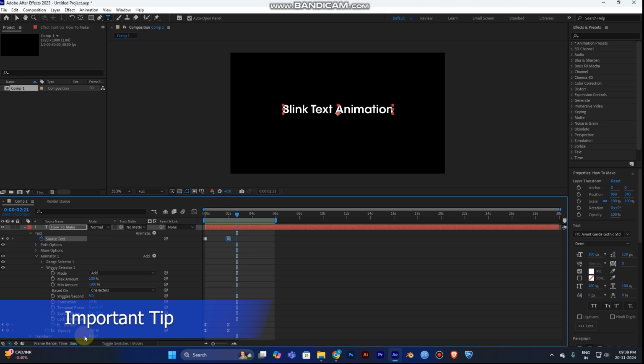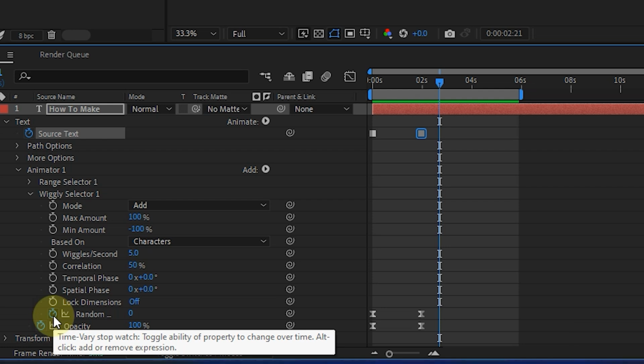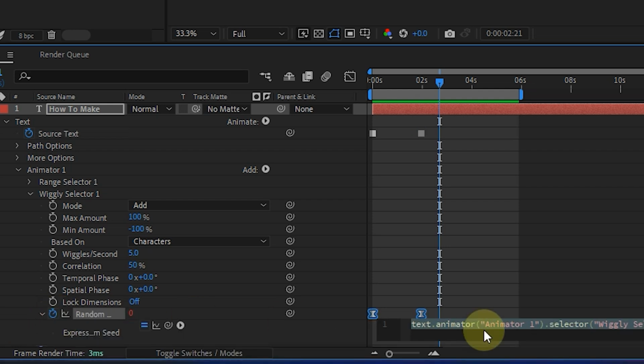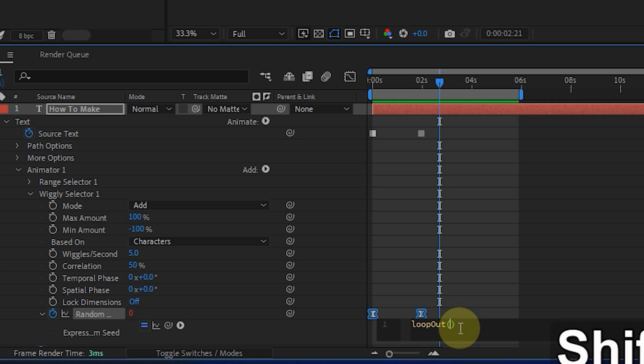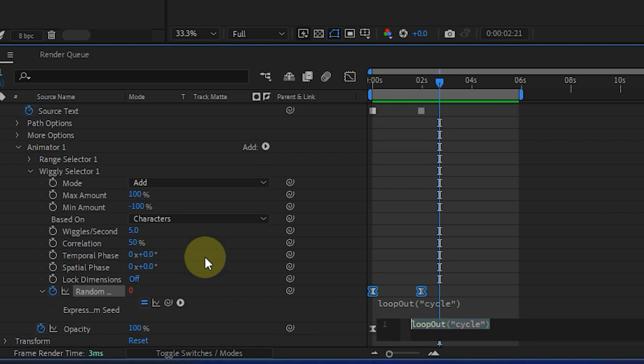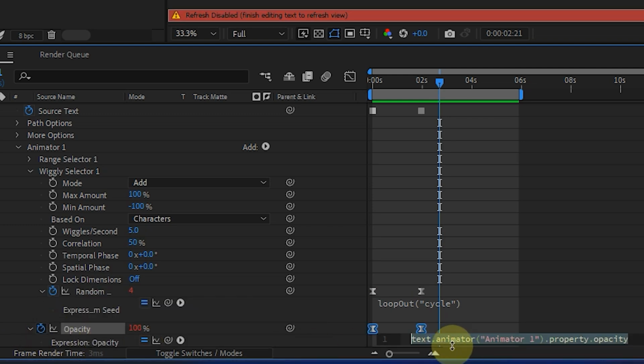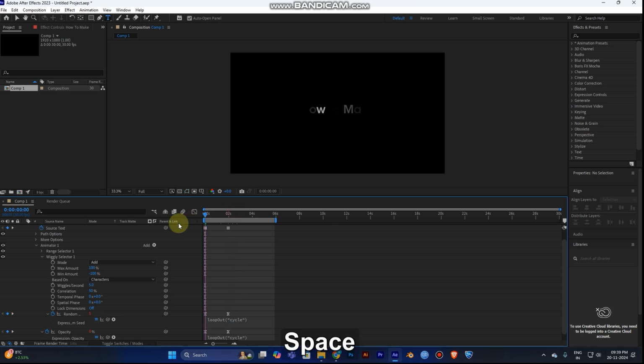Here is one more trick: you can add a loop expression to make this loop. Hold Alt and click the timer button to create an expression panel. Type loopOut, select it, put double quotation marks inside the brackets, and choose cycle. Now copy this and add it to the opacity as well. Now play this. Again you can see the blinking text automatically blinks, and you can change the text again.